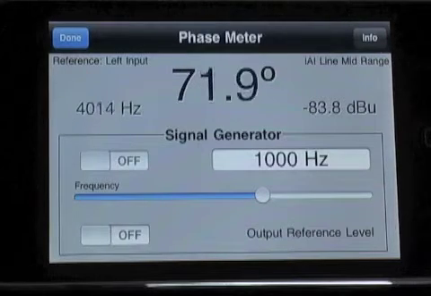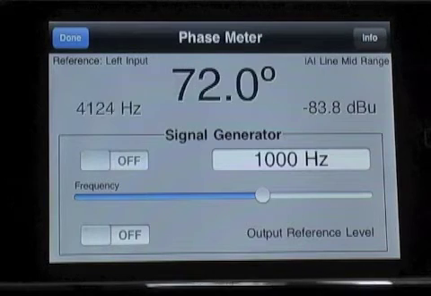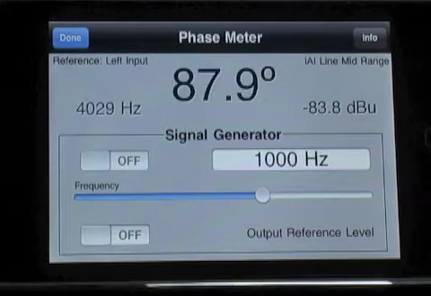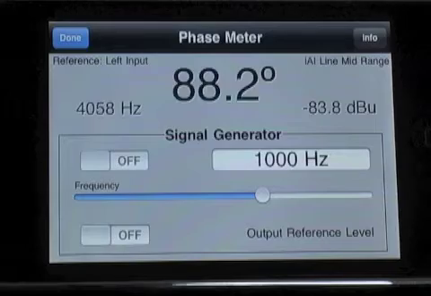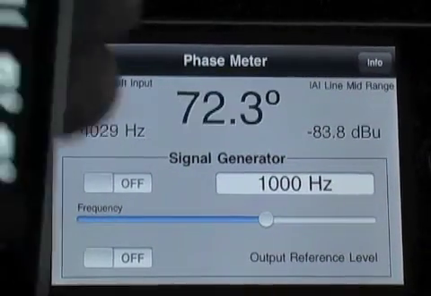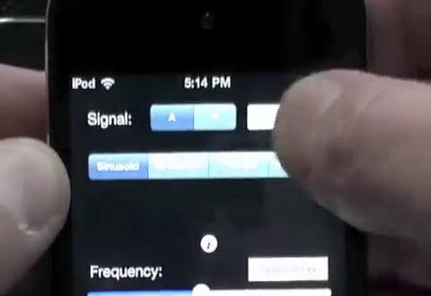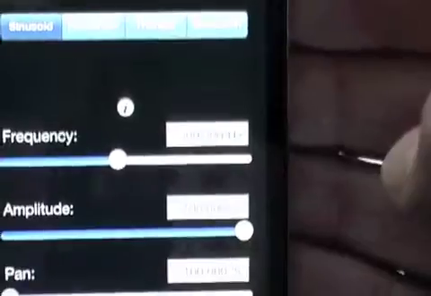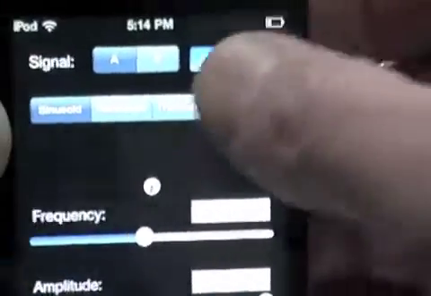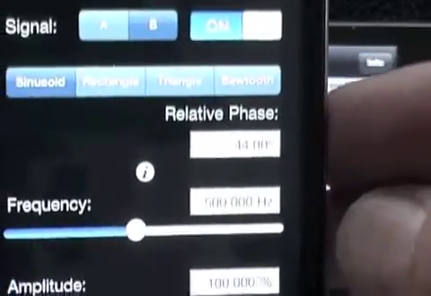And we also have a signal generator that you can use if you want the phase meter to be the signal source for your test setup. In this case, as I said, we're using the Signal Suite app. So we're going to set this up, and we're going to turn on the A output, which is the left channel, and it's a frequency of 500 hertz. And we're going to turn on the B output, which is also at 500 hertz.